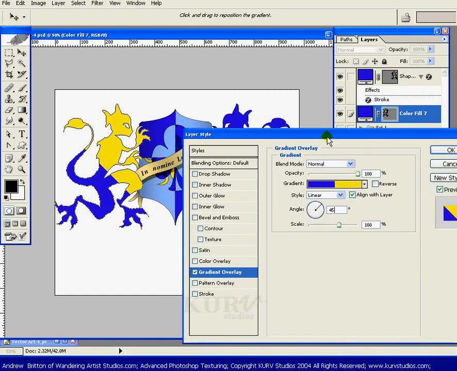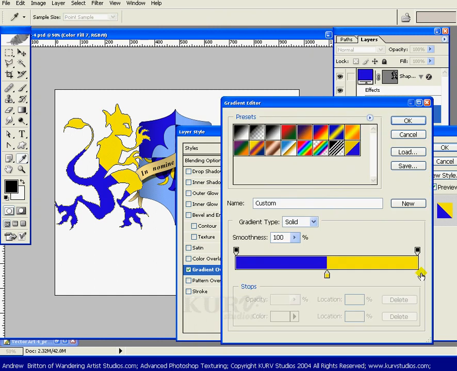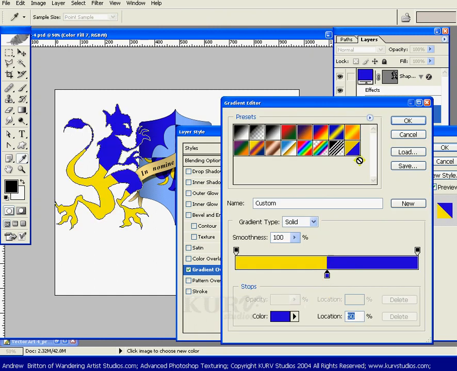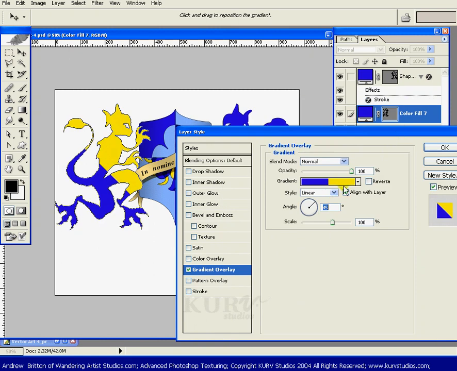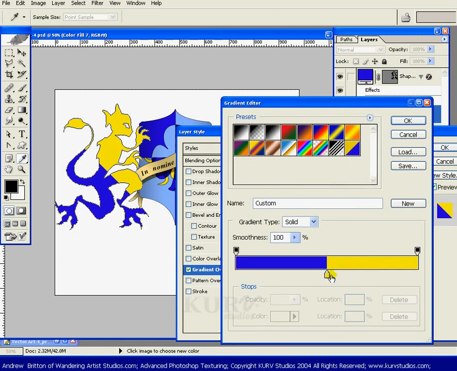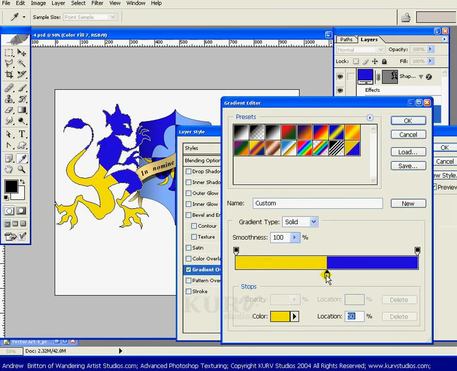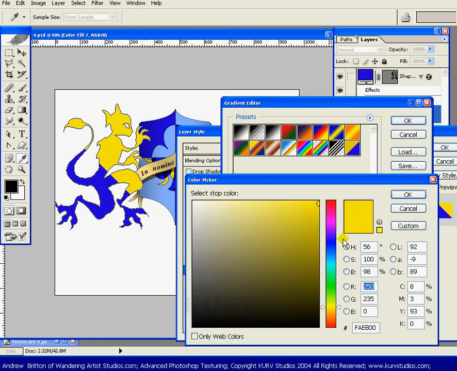Now the other thing to select right here, go ahead and change this yellow color. Cancel that. Probably make this just a little bit more orange.